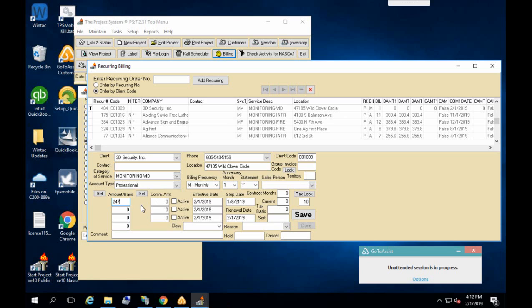So 247, that's the commission amount, and then there's the stop date. The stop date would theoretically be when this contract expires, which you'll notice is 100 years from now. So theoretically it could stop. You could set this as a 4-month contract and it stops.